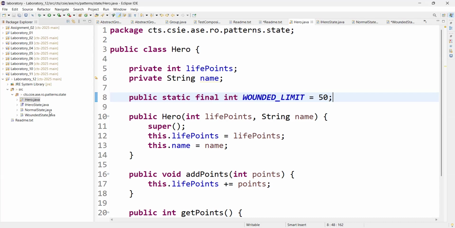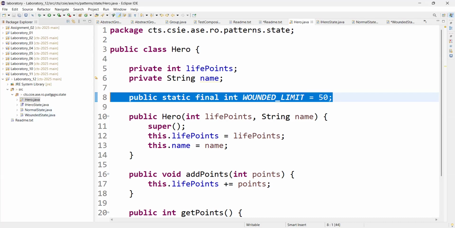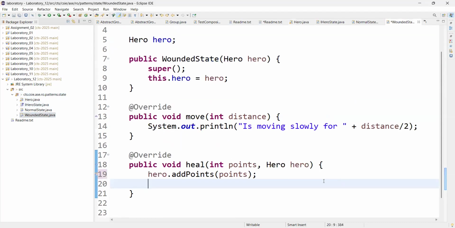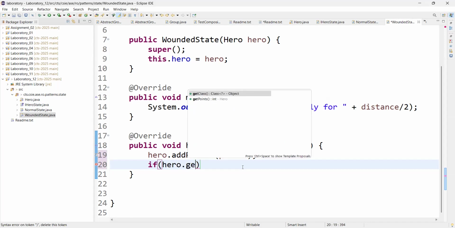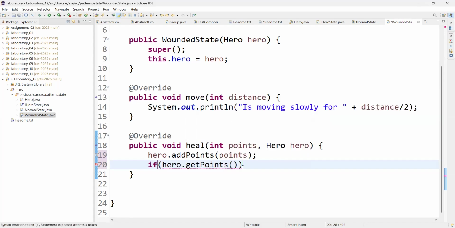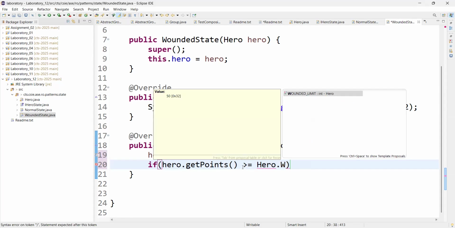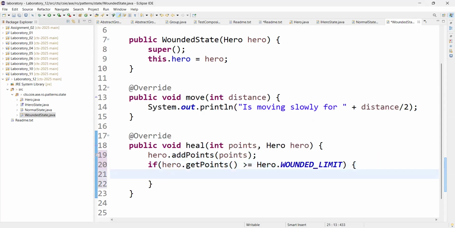Okay, so I will go back in. So I added this limit here because I need to check it. So now I go back to wounded state here, and here I'll do this: if hero get points above or equal, then hero dot wounded limit. Now, and let's put a comment, change the current state of the hero.